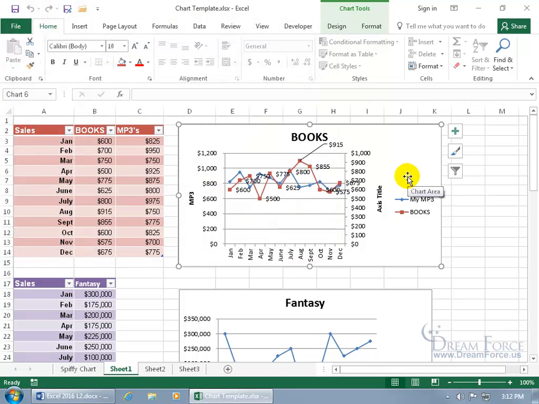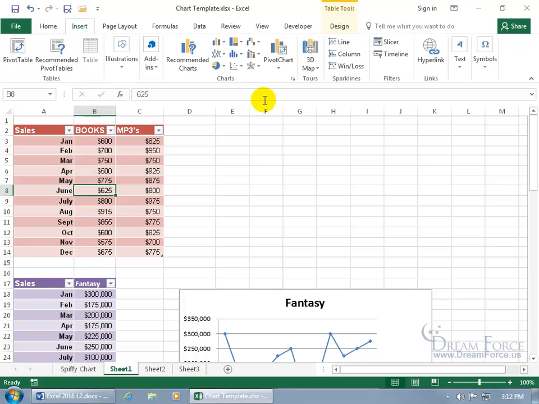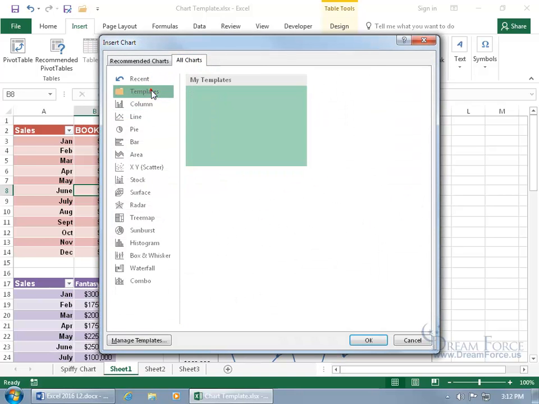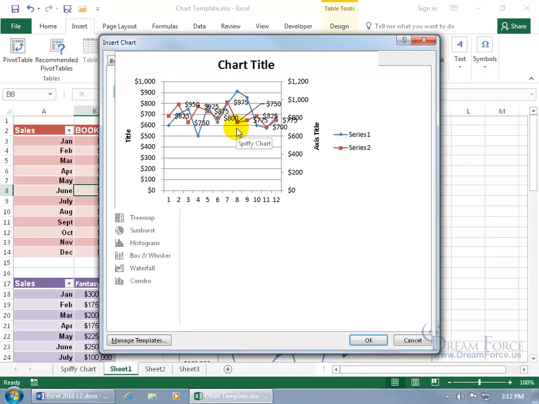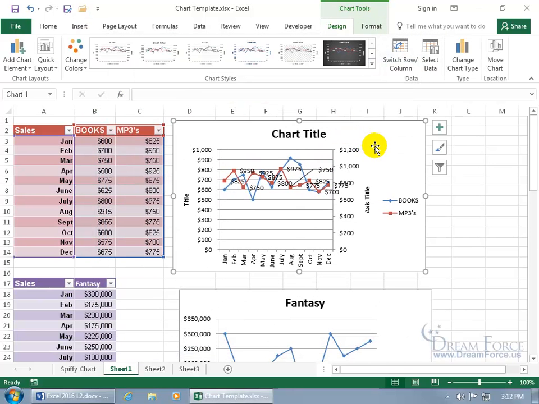And then to use it, let's delete this so we can start from scratch. Go ahead and click inside any data range or a table. Then to insert it as a chart, come up here, click on Insert, go to the Charts group, click on its expandable dialog box button, and click on All Charts, and go to Templates, and hey, there it is, there's my spiffy. Go ahead and double click on it to insert it, and oh, that's nice. Now that's going to be available for any new workbook that you create.